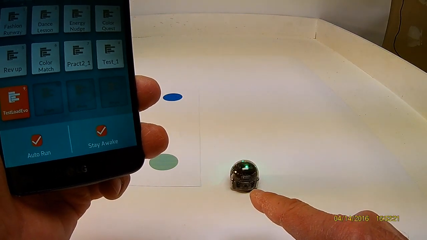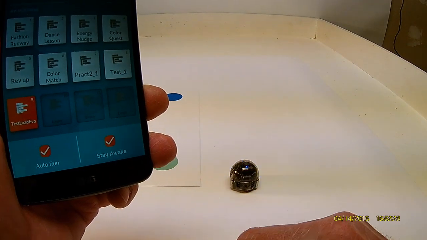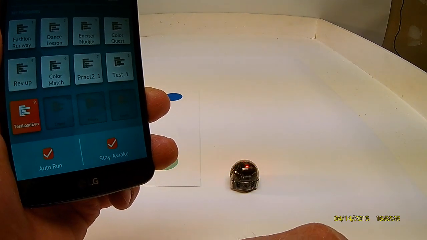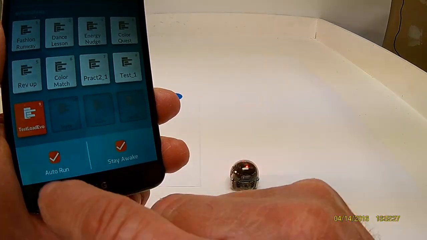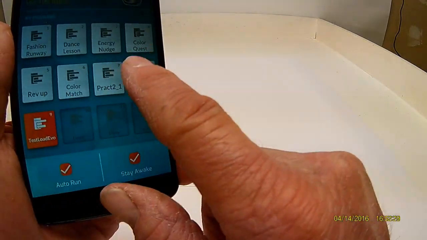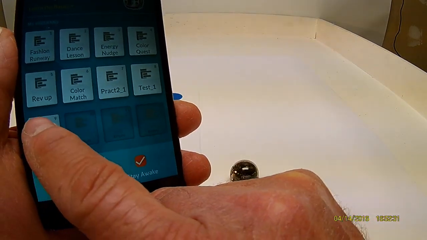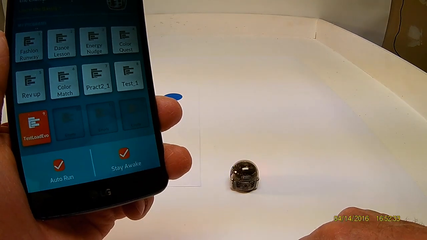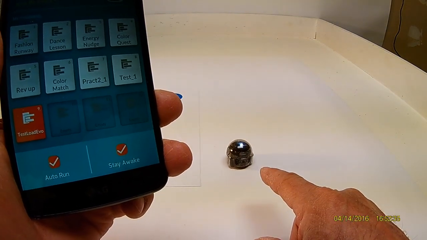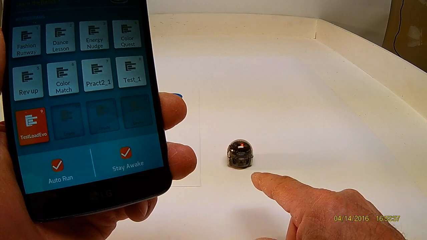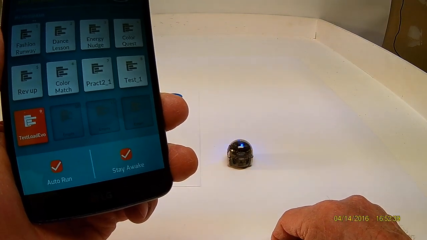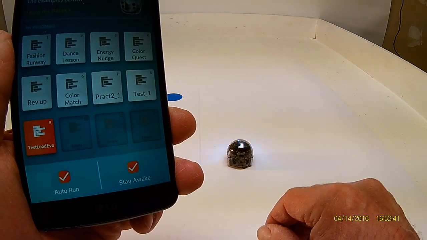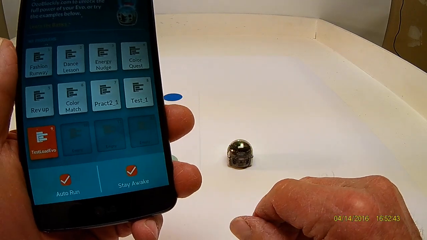Okay, so let's do that again. Remember what we programmed. Okay, police lights came on, it moved forward, it spun, and then we have rainbow lights. Okay, so that's our first program that we created successfully.